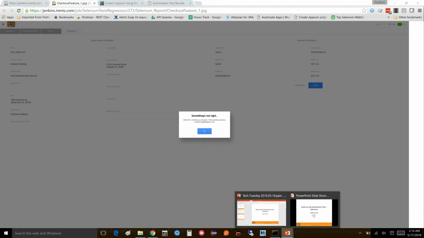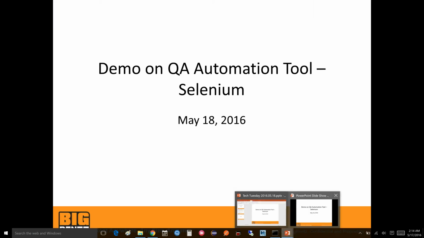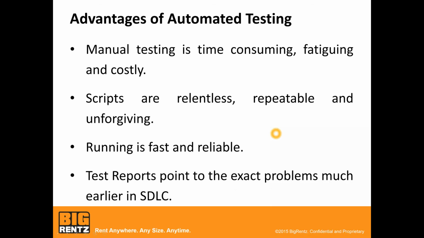Take a look at some of the advantages of using automated testing by using tools such as Selenium. Manual testing is definitely much more time-consuming and costlier as compared to automated testing. Scripts are relentless, they're tireless, they're repeatable, you can run them a number of times, and they're pretty unforgiving, which means they eliminate human errors.